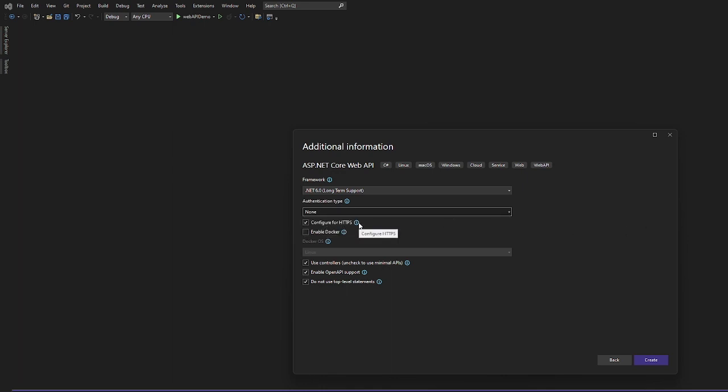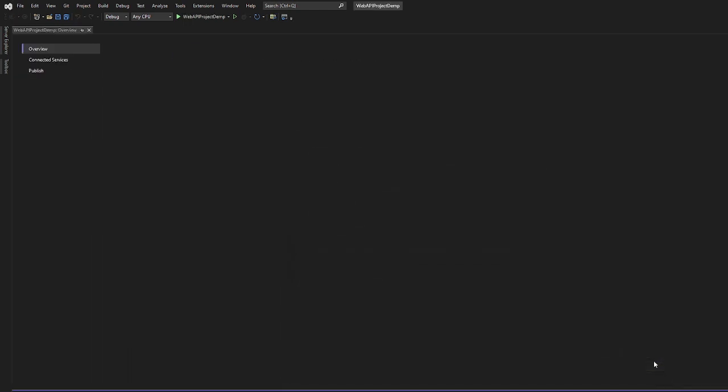Now a couple of these other options. HTTPS, you don't really need that for local testing. For production, you would need that. Okay. Use controllers is just giving us an MVC architecture. I'm leaving that on. Open API support is on. That will give us Swagger support. And I will create this.